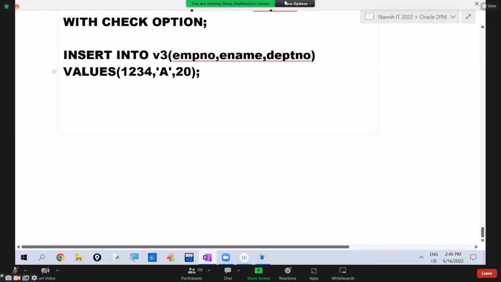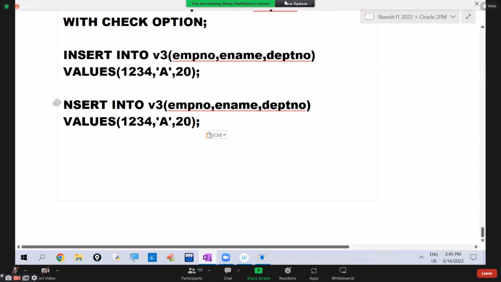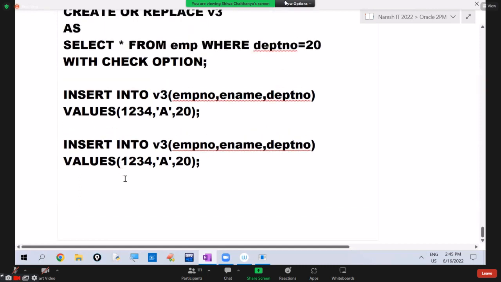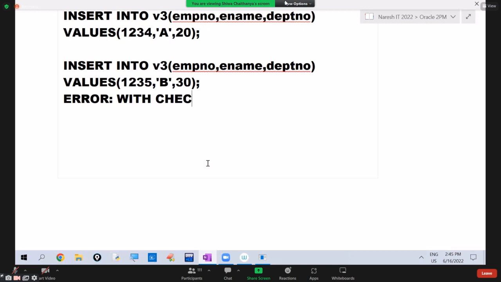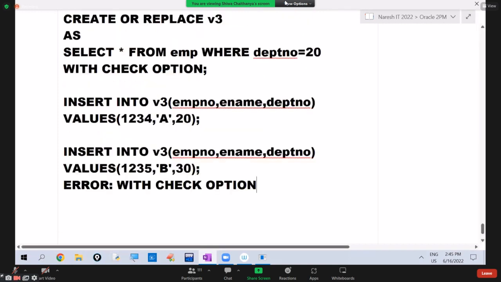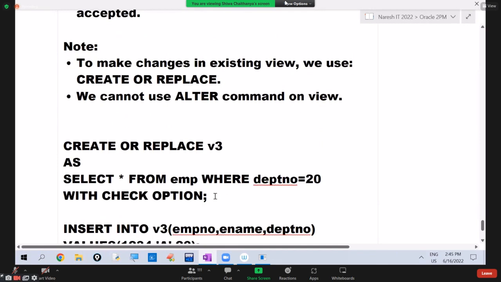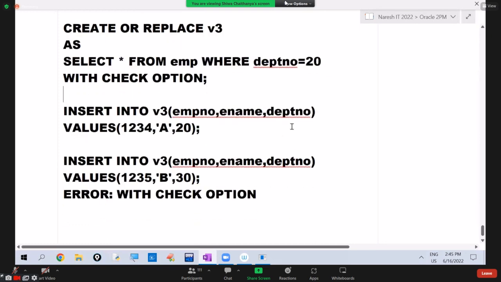Now I am trying to insert another department record: 1, 2, 3, 5, B. I'm trying to insert a 30th department record. Now, does it accept this record? No, it gives an error. With check option, where clause violated. Here, if any record violates this rule, that record will not be accepted. Here the department number is 20, so it accepts only department number 20 records.